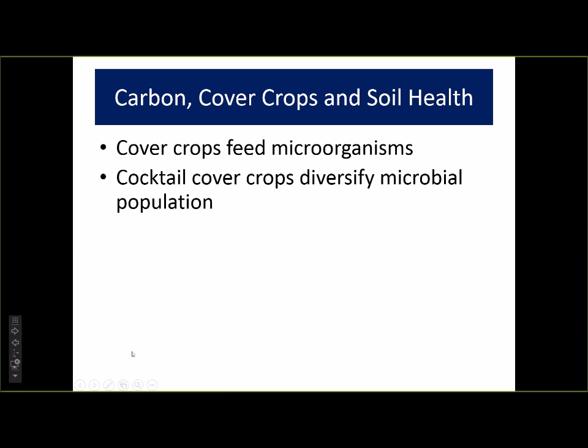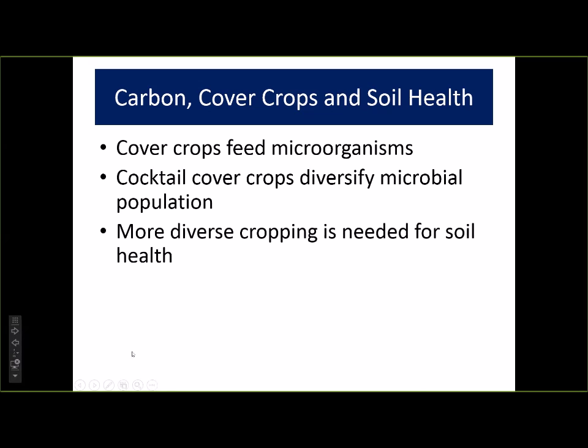Cocktail cover crops diversify the microbial population. A mix of cover crops, and Paul showed that a little bit, but I really think the best cover crop is kind of mixing. The big boys say over 10, but Paul had like 2 or 3 or 4 different things in there, but try to mix that up. And then more diverse cropping is needed for soil health.